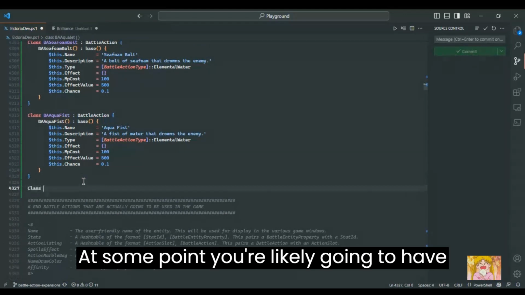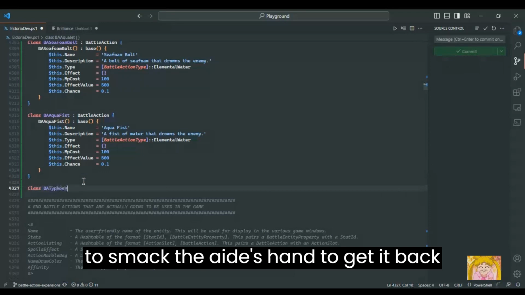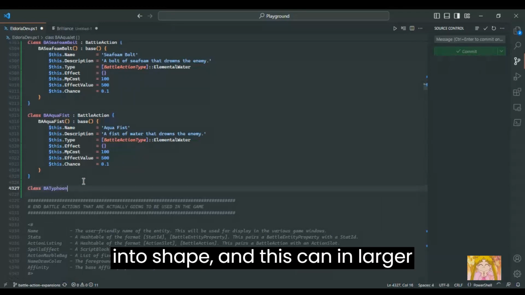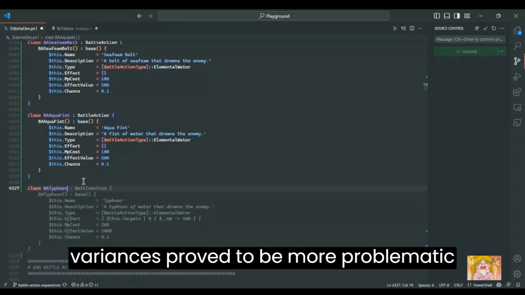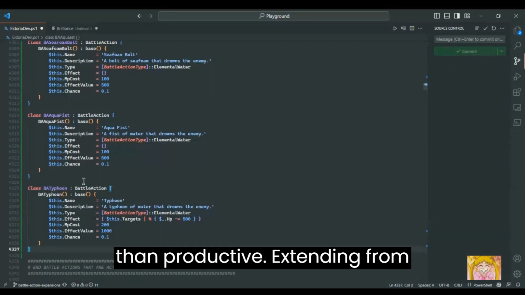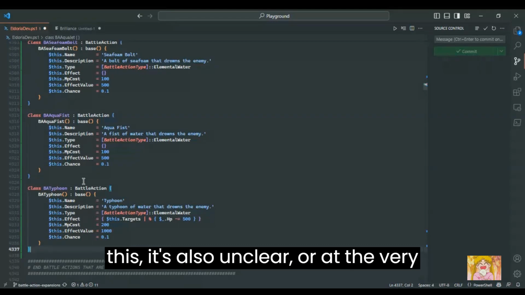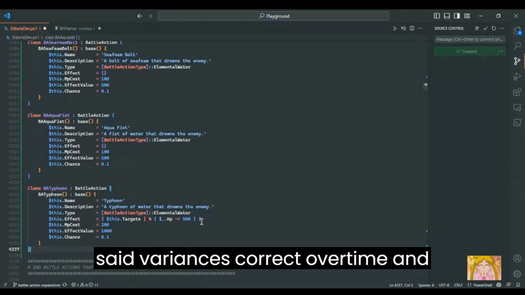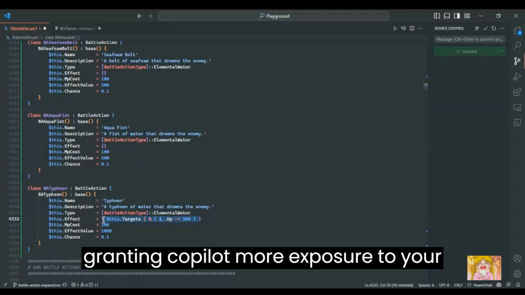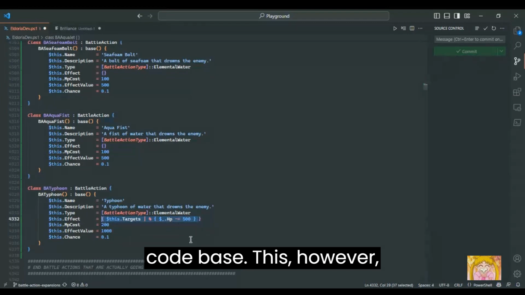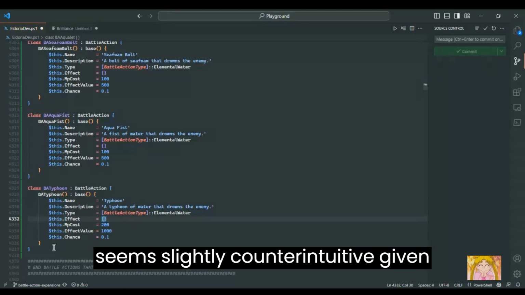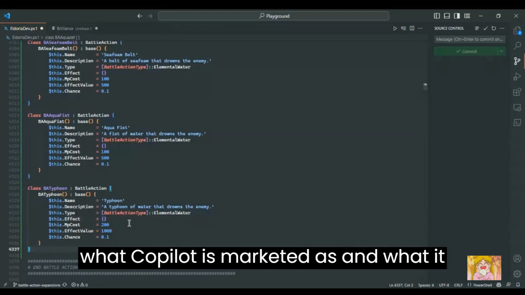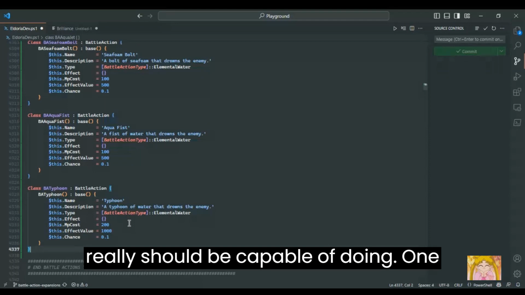At some point, you're likely going to have to smack the AI's hand to get it back into shape, and this can, in larger variances, prove to be more problematic than productive. Extending from this, it's also unclear, or at the very least from this exercise isn't obvious, if said variances correct over time and granting Copilot more exposure to your codebase. This, however, seems slightly counterintuitive given what Copilot is marketed as and what it really should be capable of doing.